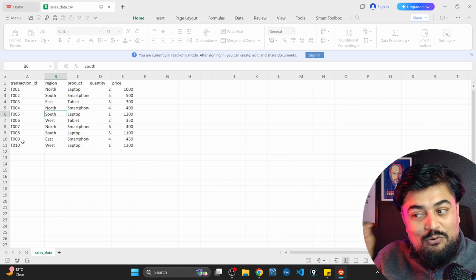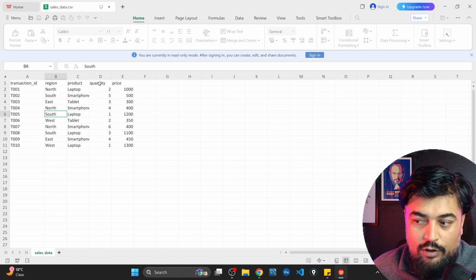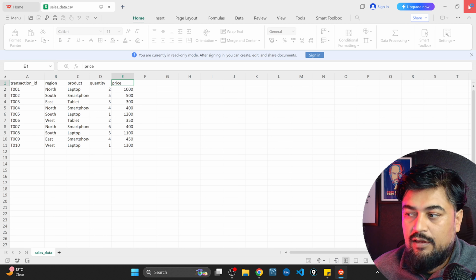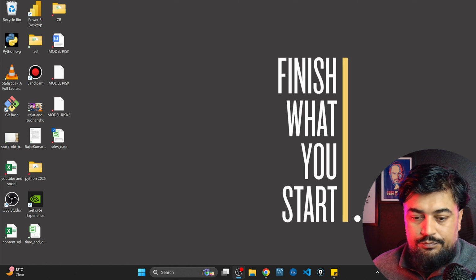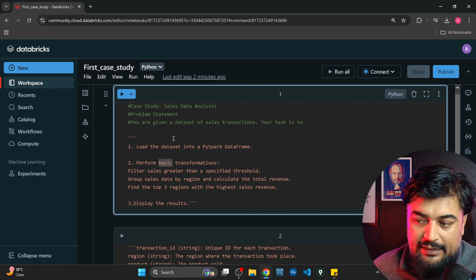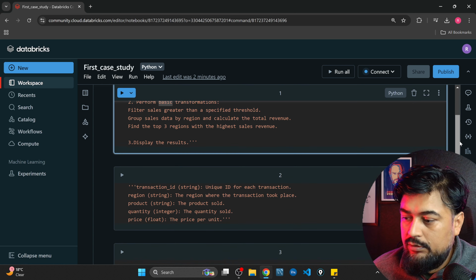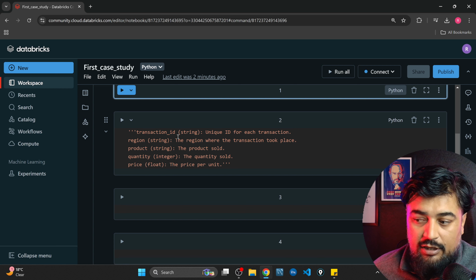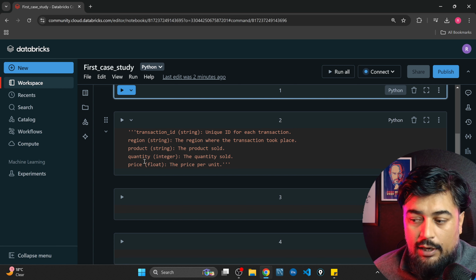In that case, you need to import this data into PySpark. Now you have the quantity and prices. So these are the 5 columns which you have now. And now what I'll do, I just open my Databricks again. Okay, so this is the case study, and this is a description of the data, like transaction ID, then you have the region, then product ID, then quantity, then price.